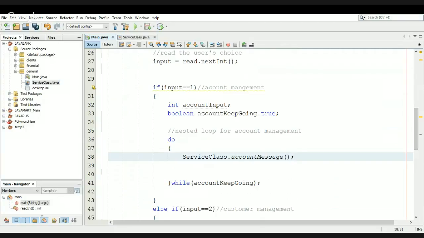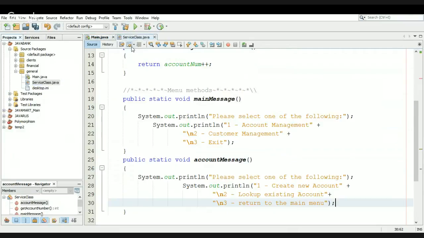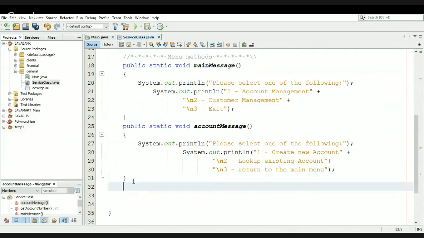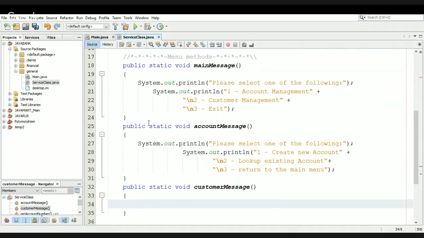And you guessed it right. Let me just verify that this hasn't changed. It hasn't. That's good. What other class in here? You're likely going to have a public static void customer message. And I'm not going to put anything in there because that'll be part of your lab.